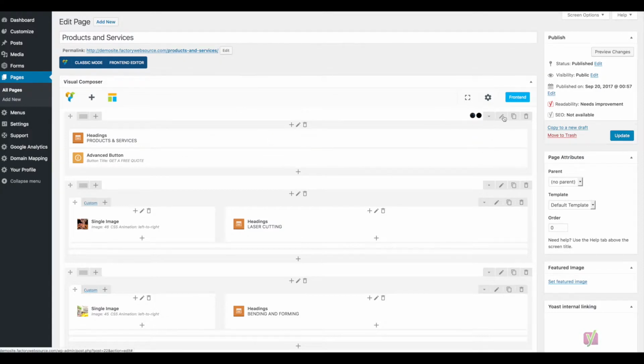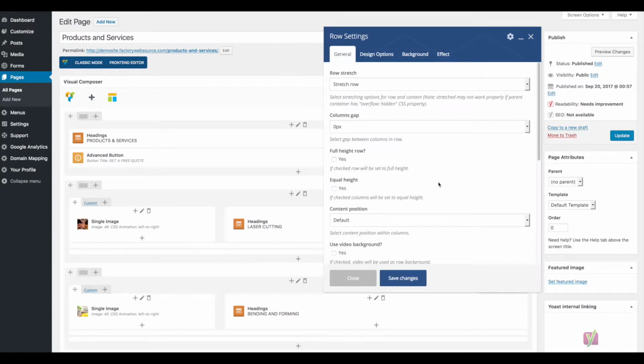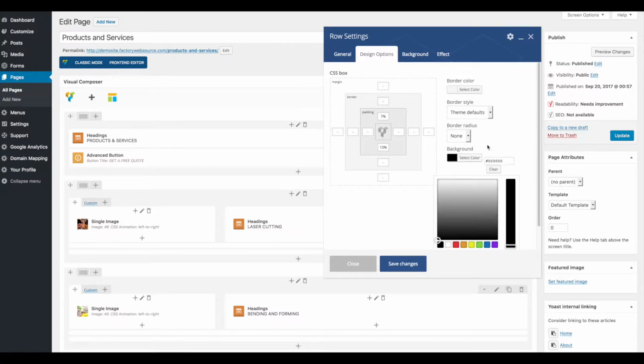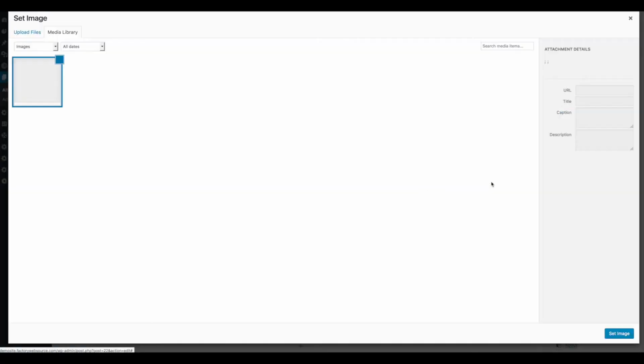So first off, clicking on the pencil icon is going to bring up the settings panel for that row. So you can adjust the position, you can adjust the height of this row. Under design options is where you would go to edit the image. So as you can see, we've added a background color of black, but we've also added an image in here. If you wanted to swap out this image and change it up, very simply click on this plus icon.